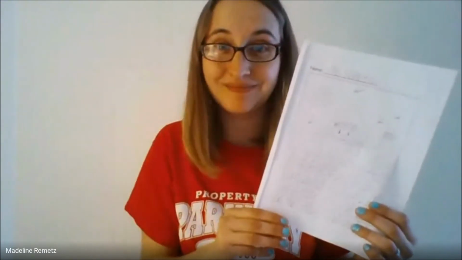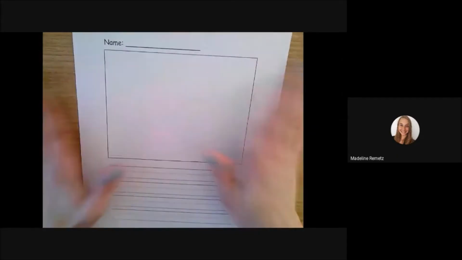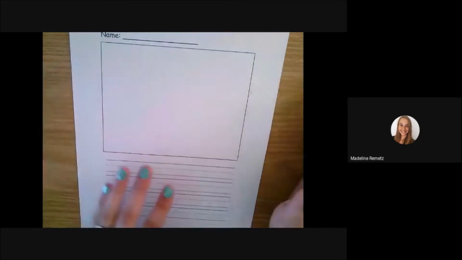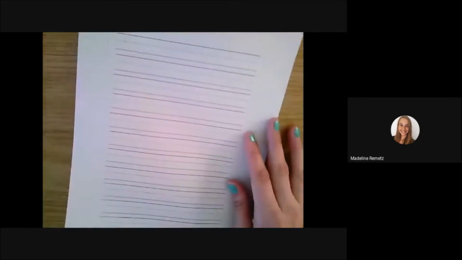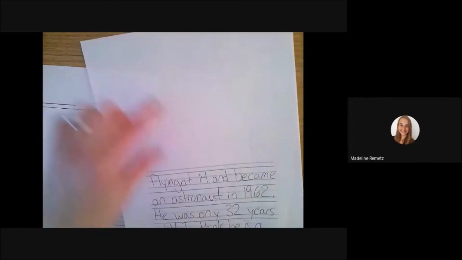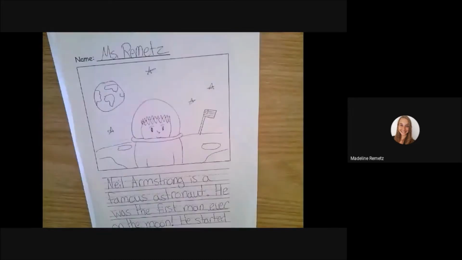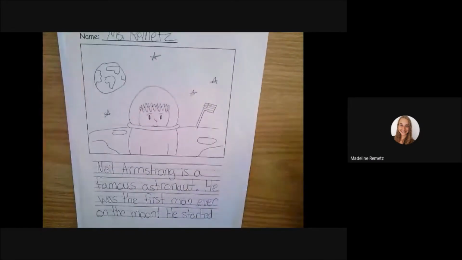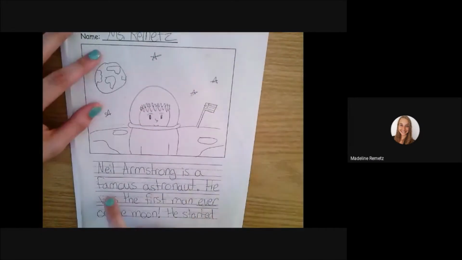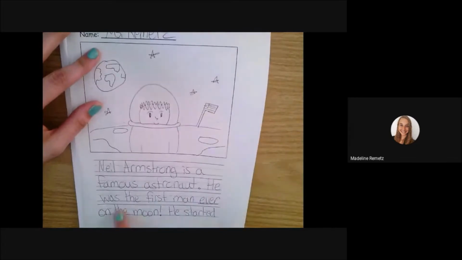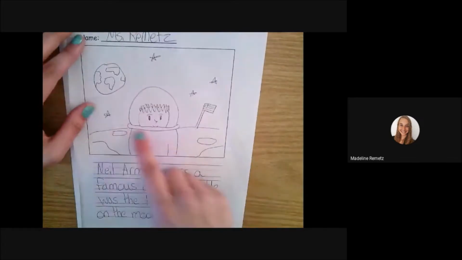Come look at mine. Okay, so in order to do this project, I needed a piece of paper. I chose the double-sided, but my paper did run out of ink, so only half of it was filled in, but that's okay. I still had enough notes to fill it in. I went on Pebble Go and researched Neil Armstrong. Neil Armstrong is a famous astronaut. He was the first man ever on the moon. And that's what I tried to draw here.